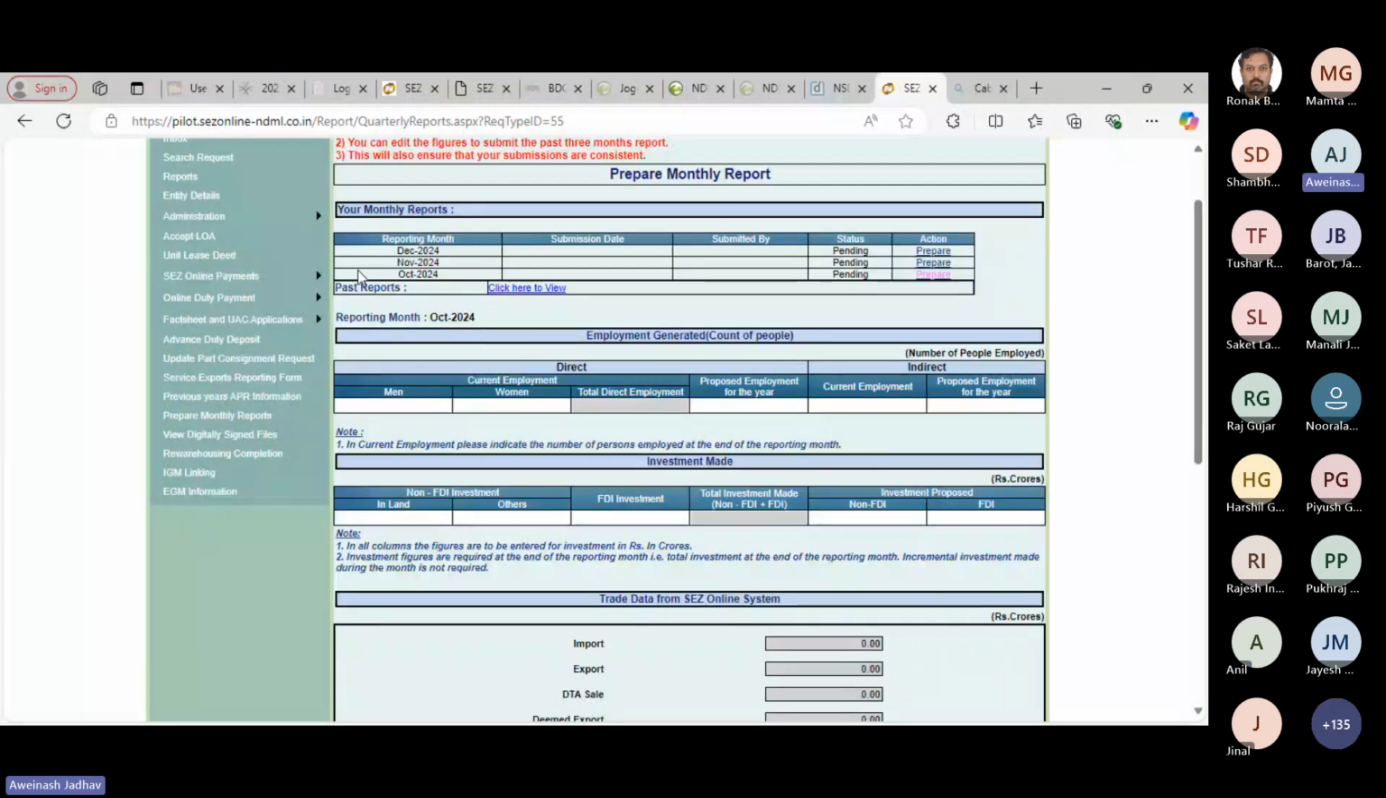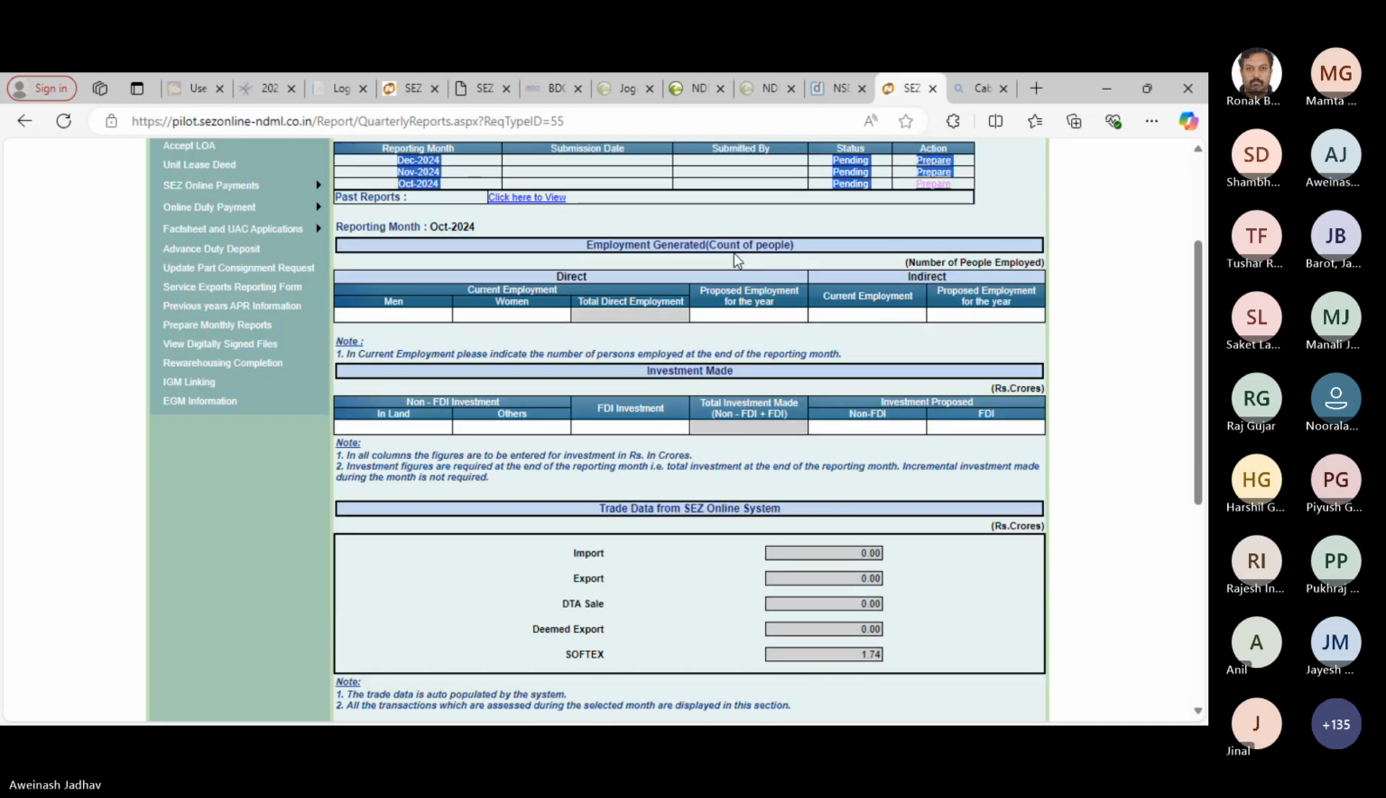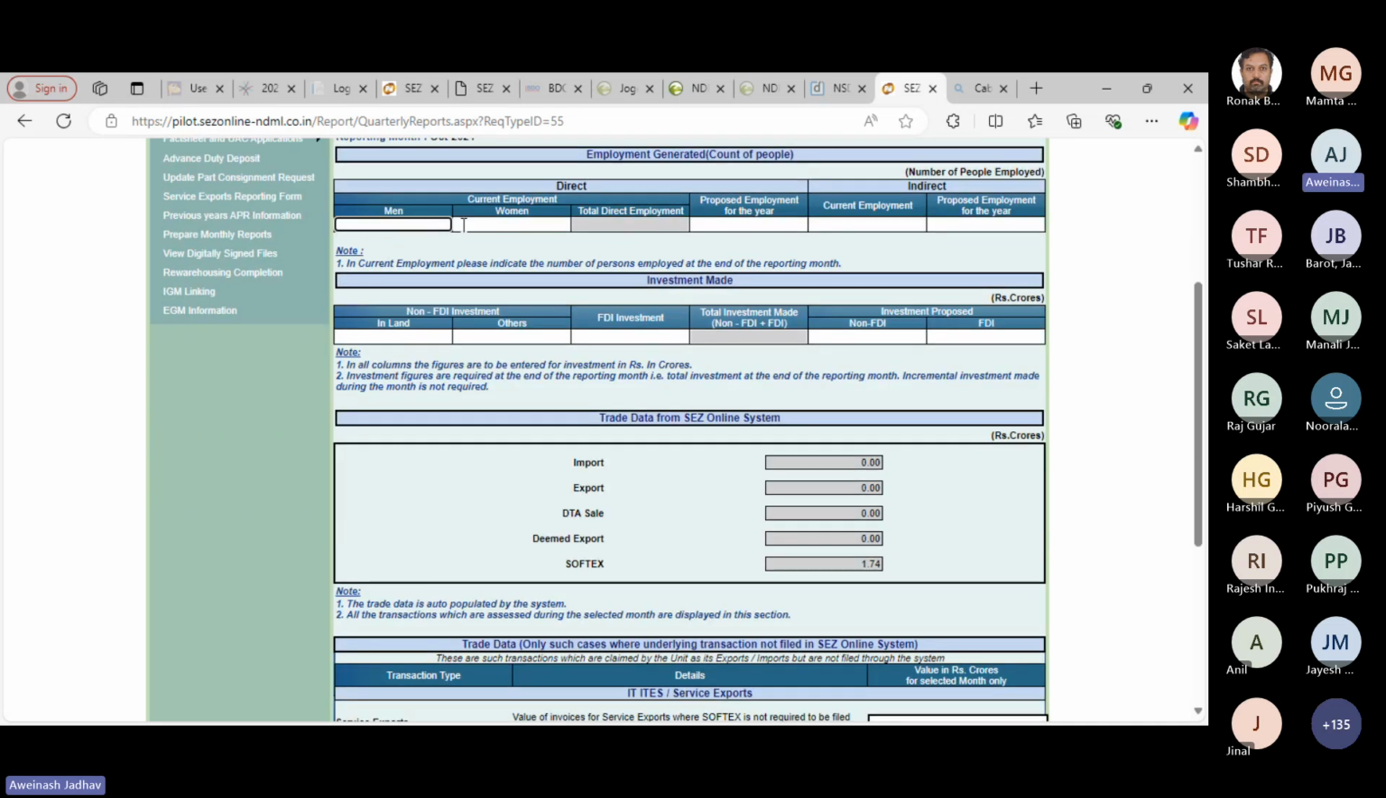So hope till here it is clear that the data which is populated is cumulative. Okay, and you can edit the previous 3 months' data. Here you can enter. Here we are given the function of employment details, and in the next part it is investment details.